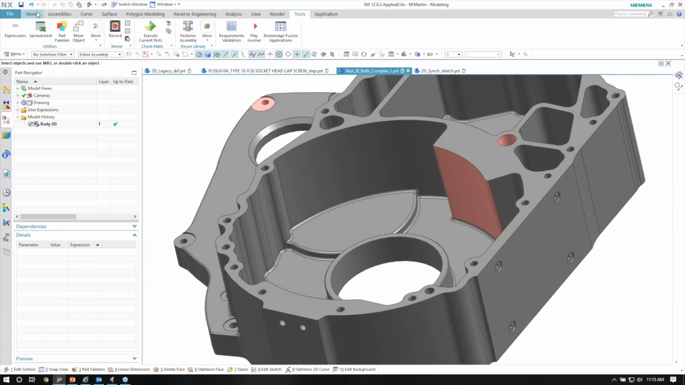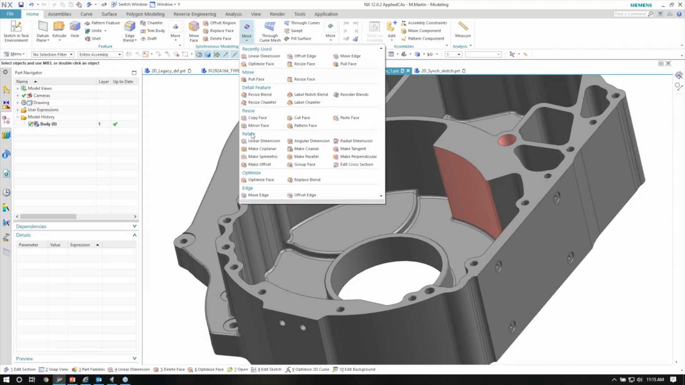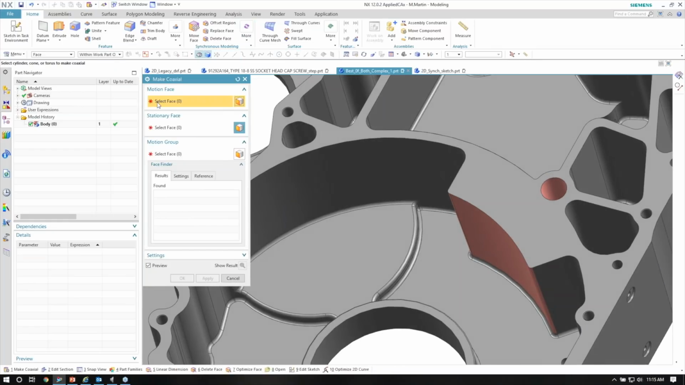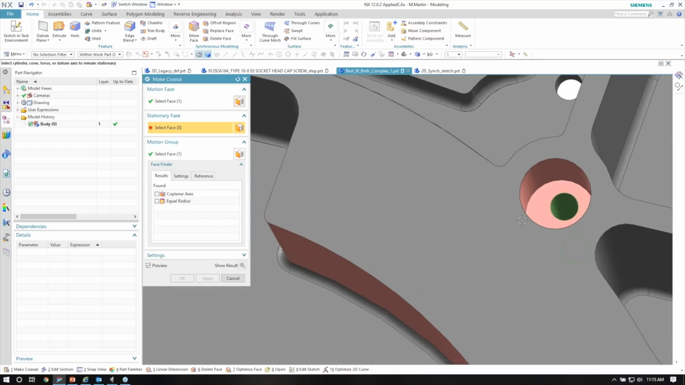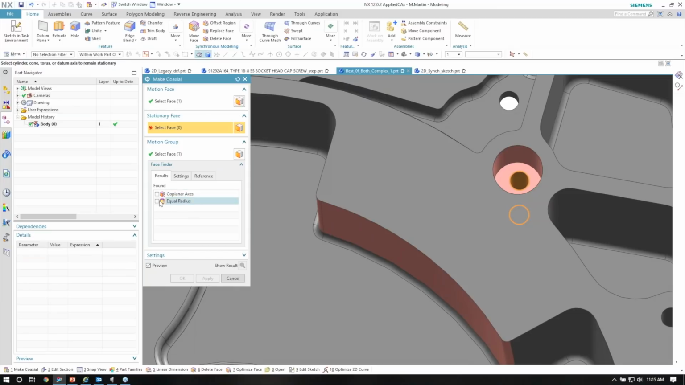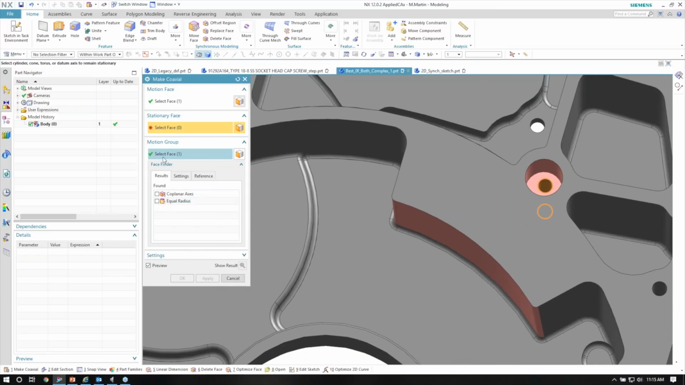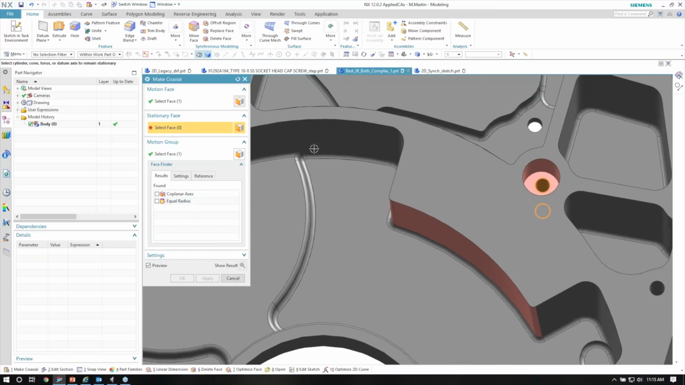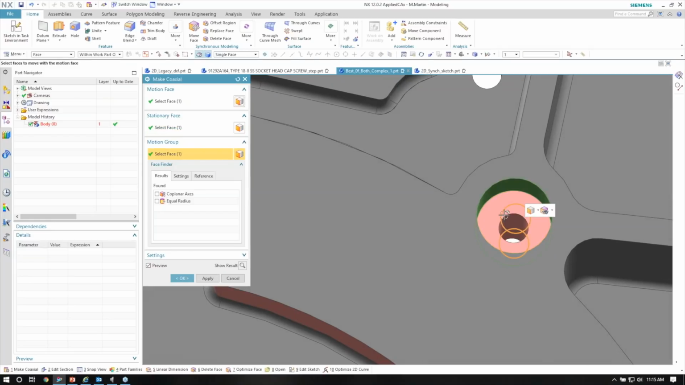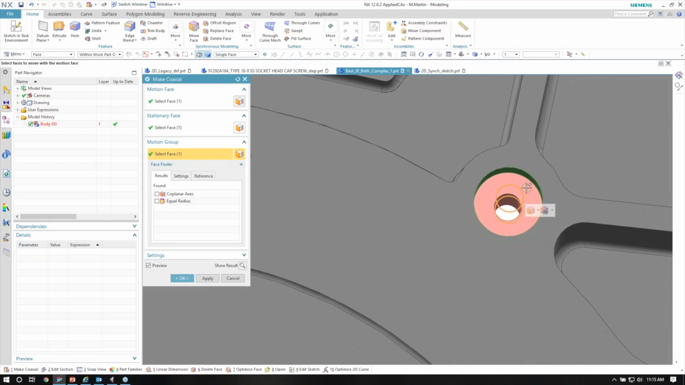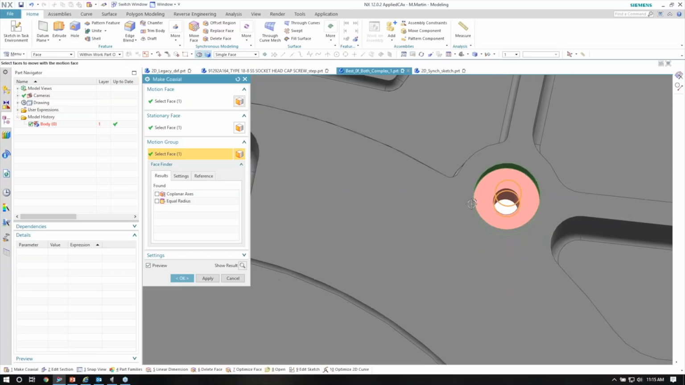So again, on Home, I'm going to come over here and say make concentric. So I'm going to make a relationship here, or rather make coaxial. And I want to pick the motion face. When I do that, it sees that there are other coplanar axes. I'm not going to pick any of those right now. I'm going to pick the stationary face, and you'll see how that hole moves and becomes coaxial.